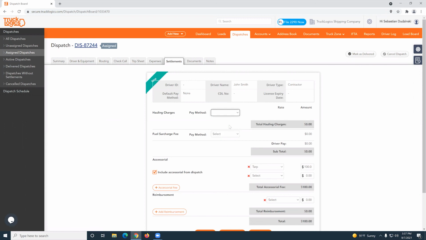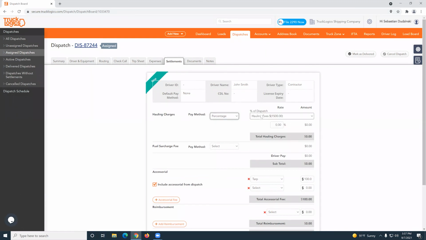If I select percentage, I can then select the percentage of what? Hauling fees plus my fuel surcharge, or plus or minus my factoring charge. Your total income less your factoring charge is your true net income. So if you pay your drivers off of your true net income, you're going to want to use this option. I'll select that now. Then I have to enter in the percentage.